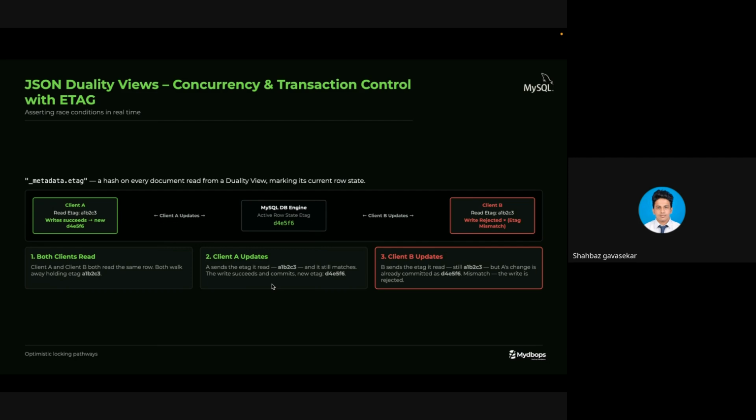Now, at around the same time, client B also tries to update the same data. But the E-tag is already updated now, because whenever you do any writes or update the data, the E-tag also gets updated. But when client B is updating the data, it is passing the stale E-tag. The stale E-tag means it has passed the old E-tag, that is A1, B2, C3.